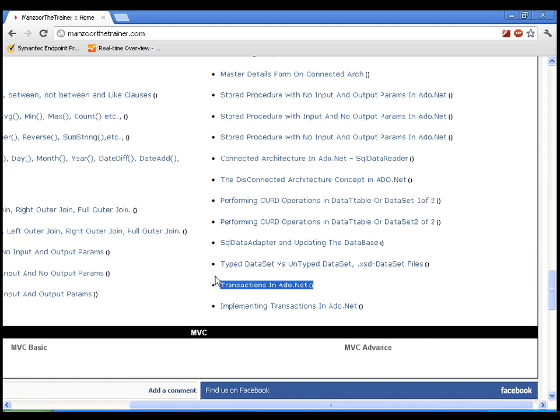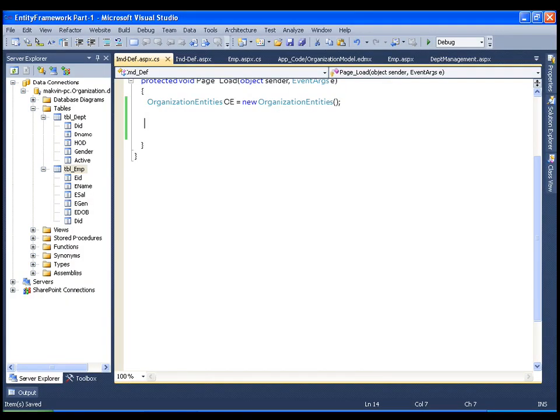Let us see the implementation of transaction in Entity Framework. My requirement is a little different here, not what I had in ADO.NET. I have a department table and an employee table. I want to create a department, and at the same time I want to create an employee belonging to that particular department.